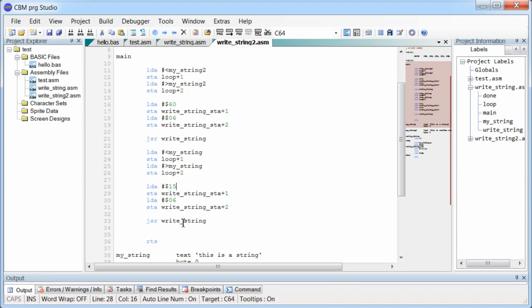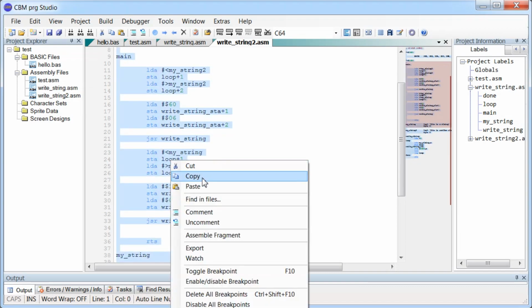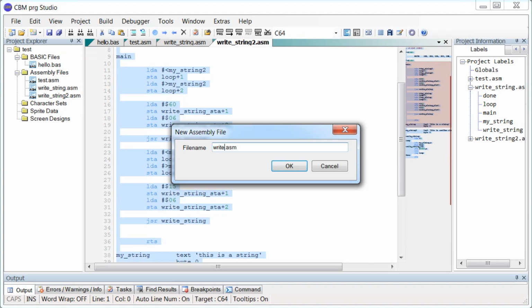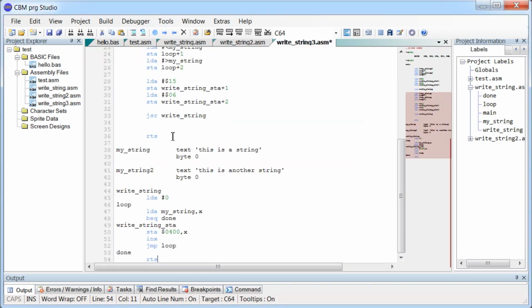However, this code doesn't look very elegant, so let's try another method. Again, I'll copy the code and put it in a new file. We have a history of these examples, so there's a link in the video description where you can download the project, so we have the full history of everything. So if you want to play with it, you don't have to re-enter everything. A more elegant way of doing this is to change our write string into a macro. So we do it like this.